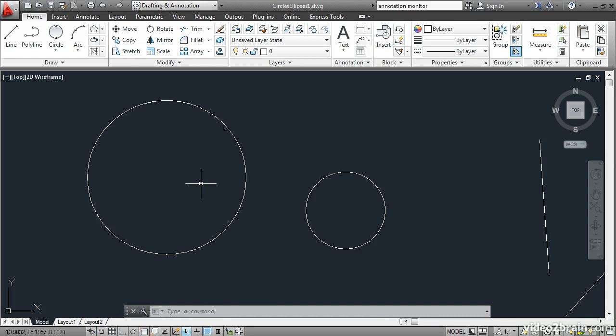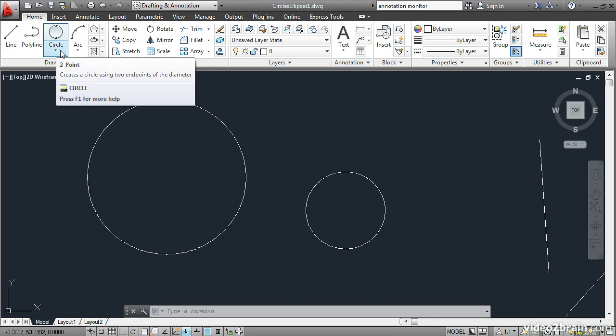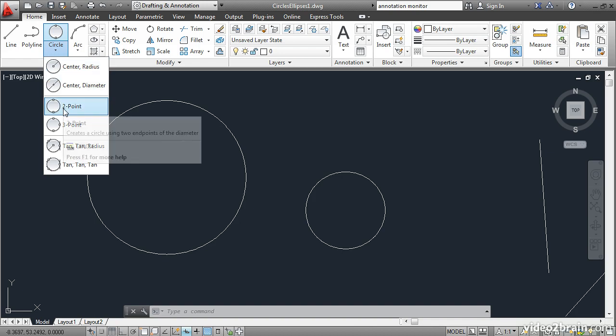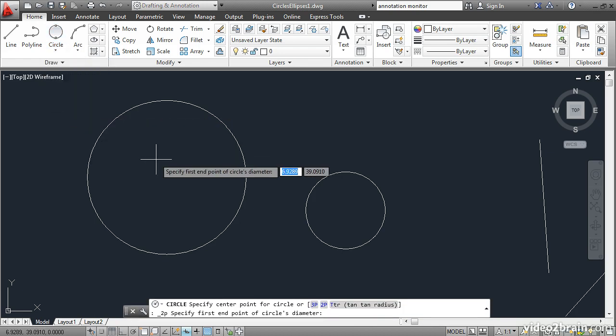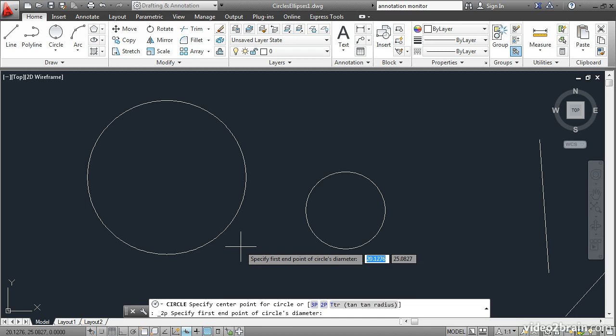Let's say we want to draw a third circle now in between these two existing circles. To do that, we'll use the 2-point option. I'll open this flyout menu and select 2-point. That simply enters the circle command and uses the 2P option, as you can see right here on the command line. It says specify first endpoint of circle's diameter.